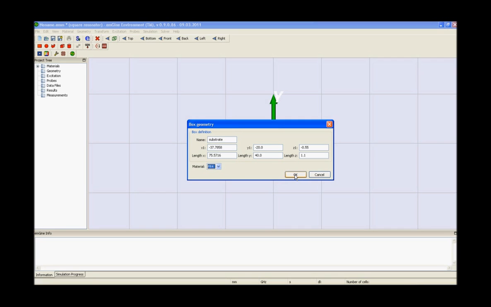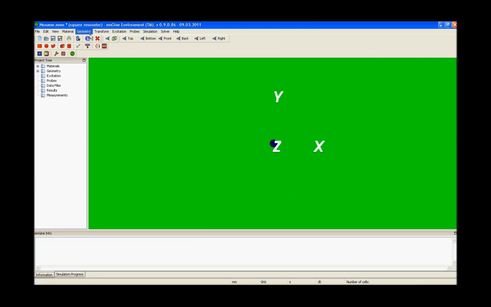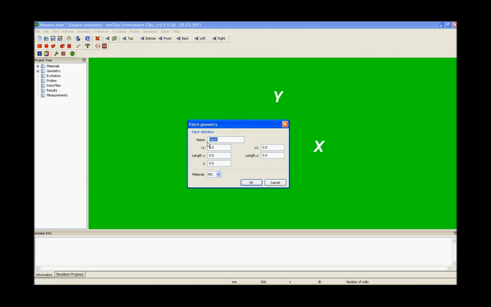The next step is to model the square resonator on top of the substrate. Therefore, go to the geometry, select patch, and then a patch geometry dialog box will open. The material setting for the brick must be changed to the desired square resonator material. Because no material has yet been defined for the square resonator, you need to select the PEC as the material from the material drop-down list. You need to provide the values for x1, y1, length x, length y, and z. Once you've done this, you need to repeat this procedure 3 more times.